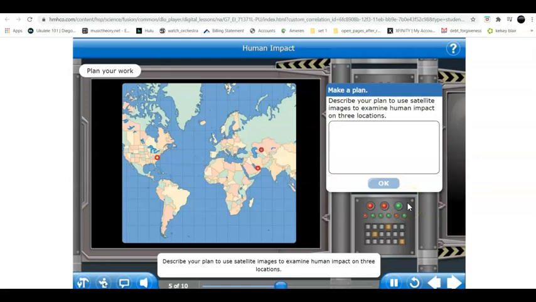Describe your plan to use satellite images to examine human impact on 3 locations. Type your answer in the box, then click OK.